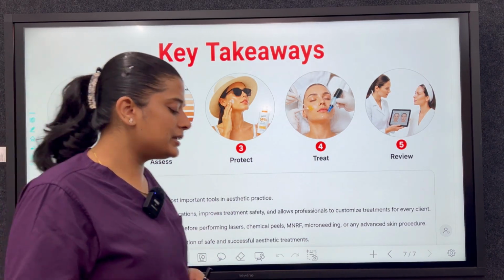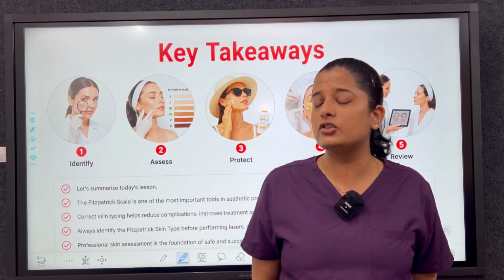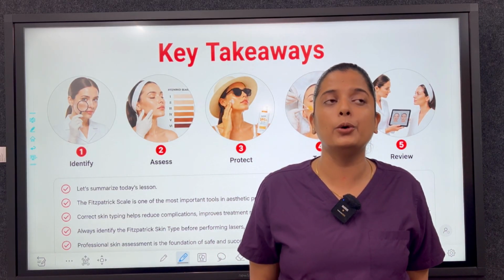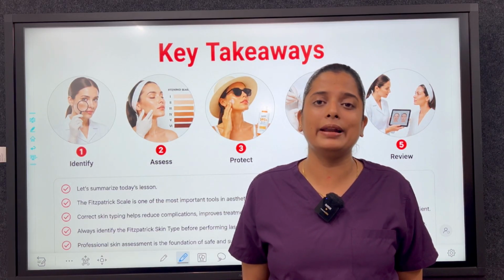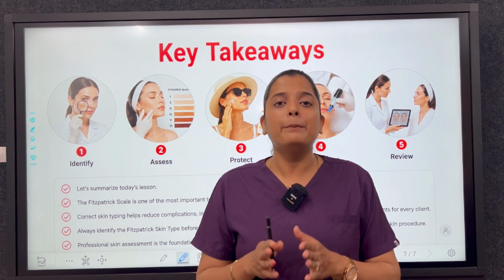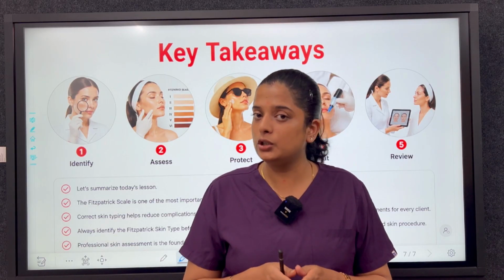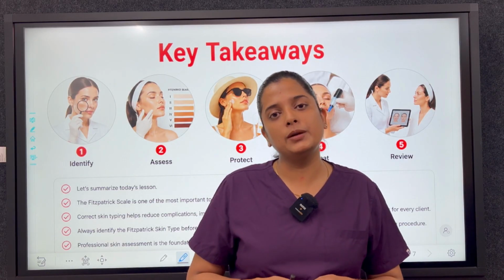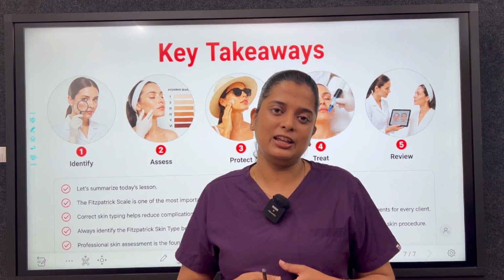Okay. Now, when we are talking about the Fitzpatrick scale, the whole thing we just talked about in this video comes down to a basic one-line summary. Please note down the Fitzpatrick scale, look at the tone, and then decide the treatment protocol. That will always save you from any mishap and complications.